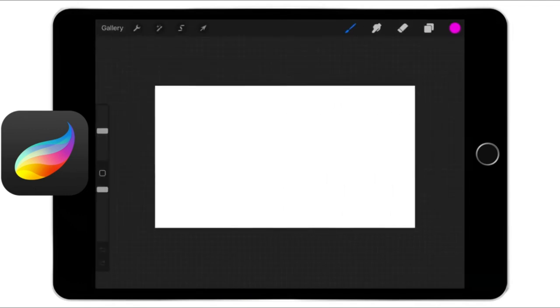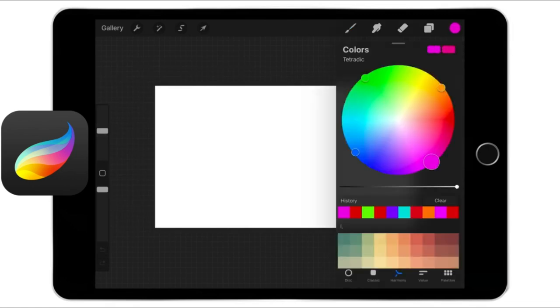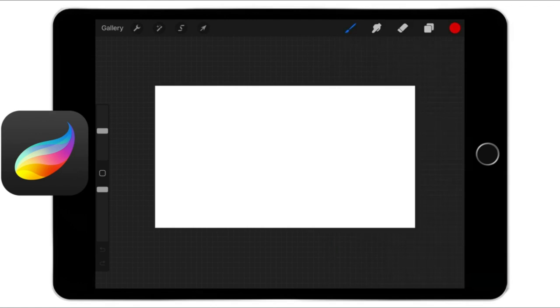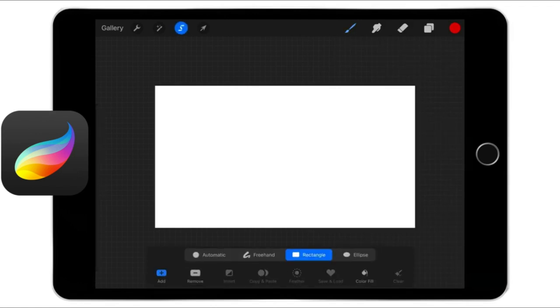I'm going to click on the color selector and select a color. I'm going to select red. Then I'm going to go into the selection menu by clicking on the ribbon. You'll notice we have automatic, freehand, rectangle, and ellipse. We're going to select rectangle, and we're going to drag a rectangle from the middle of our canvas to the bottom, like this.